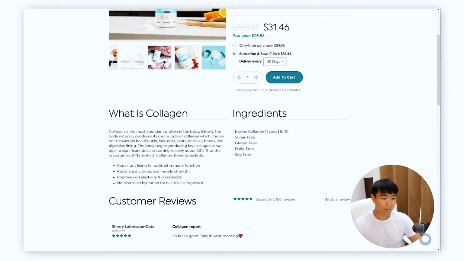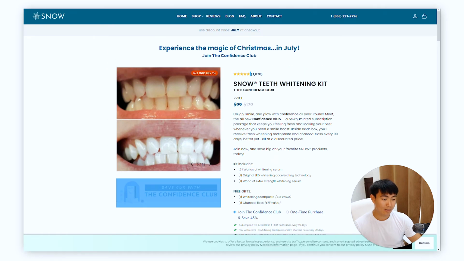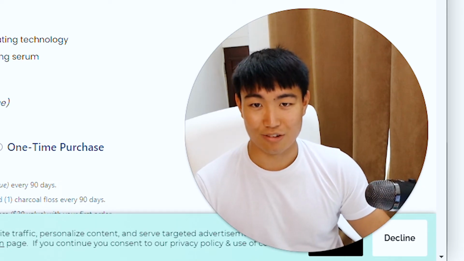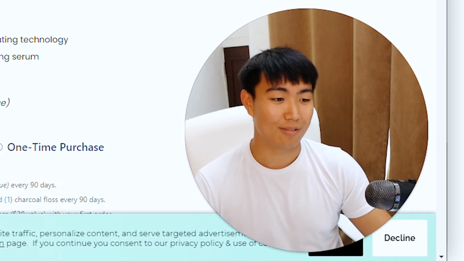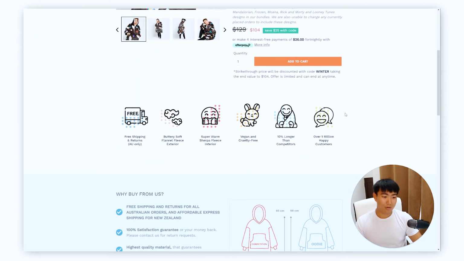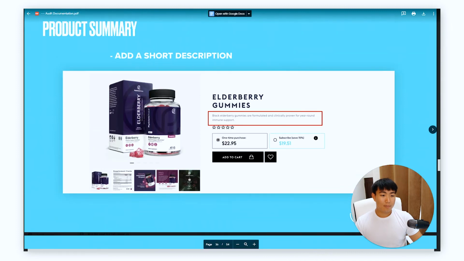To give you other demonstrations of this, Snow White teeth whitening kit, you can see that they highlighted Confidence Club. So essentially a huge part of having white teeth is just being able to smile and feel really good about yourself, right? So they highlight benefits of using their product, an increase in confidence. So they're selling confidence. Same thing here, they have a product summary in terms of the features that people would like and the benefits. Super warm, vegan and cruelty free, 10 times longer lasting than competitors, for example. Just keep your description short and brief and straight to the point, and focus on the benefits.